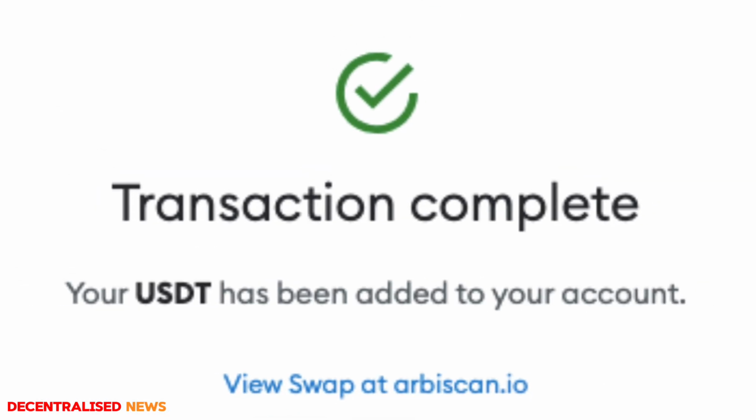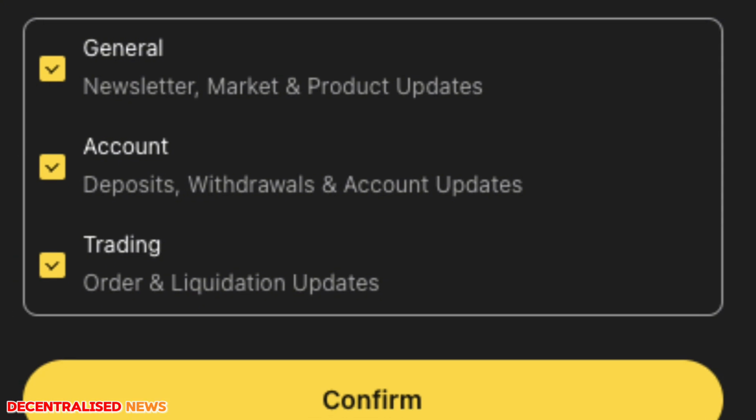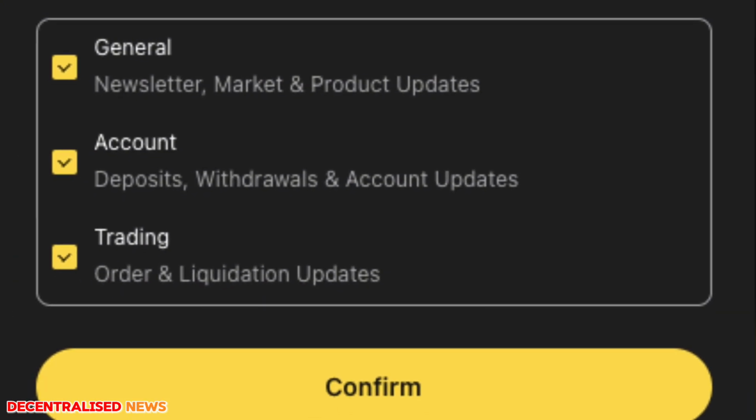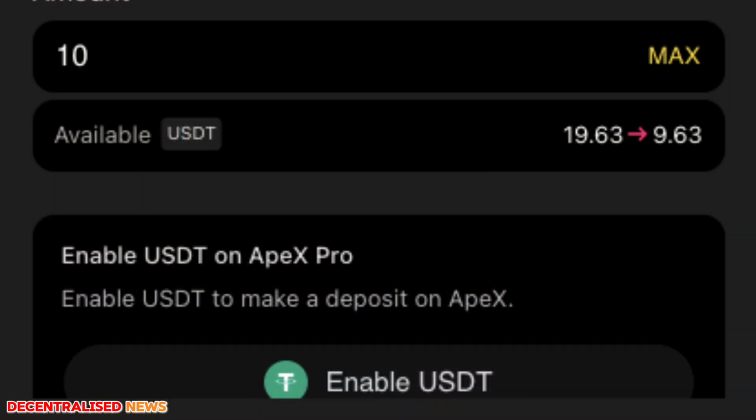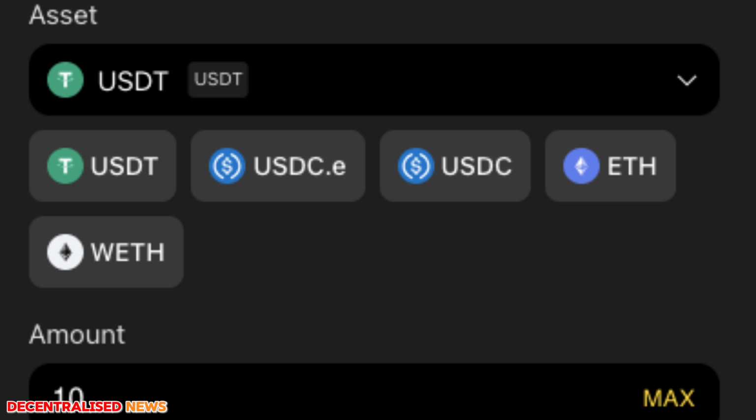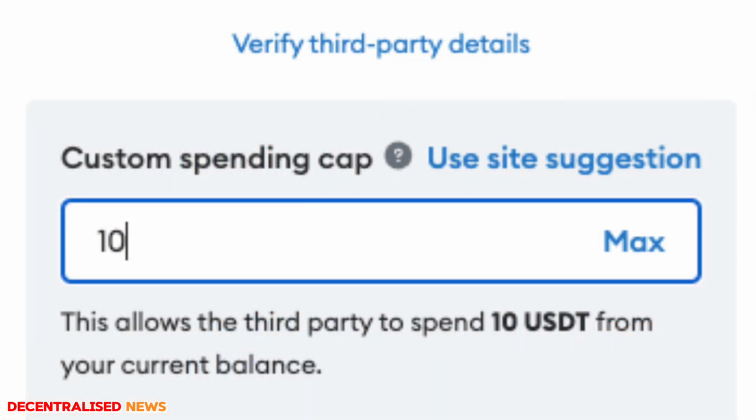I'll also turn on my email notification so that I'm always in the loop when it comes to important updates about my trades. Okay, so if you want to get started, now that you actually have enabled your USDT deposits on Apex, it could be any currency that you want to use. I'm using USDT perpetual contracts. You can also use USDC. Make sure you set your spending cap if you're using MetaMask, for example, so that you make sure you're using the amount that you want to trade with.